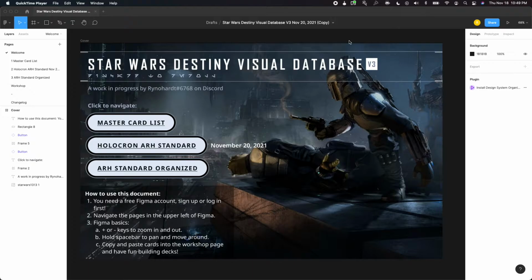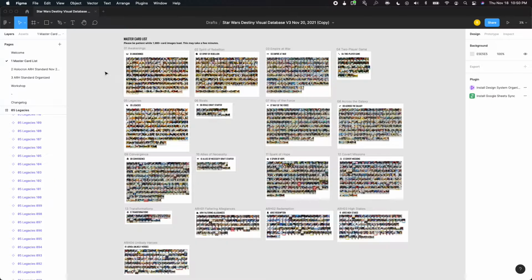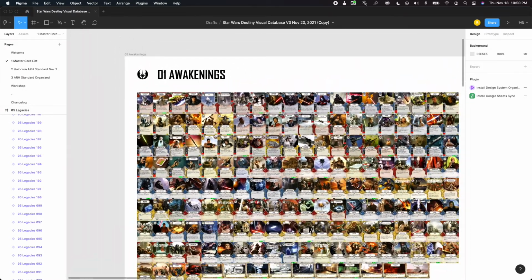All right, so let me walk you through the file. You've got the welcome page, just a nice little cover page. It's got some instructions on how to use Figma, how to get going with this. You can click these links to take you straight to those pages. Once you have it all loaded up, it usually runs pretty smoothly. And you can zoom in.